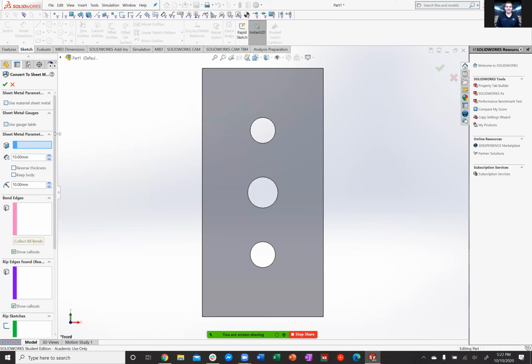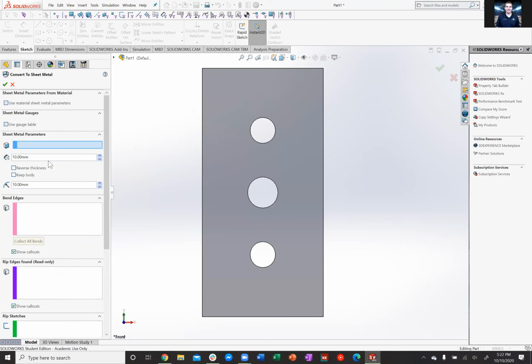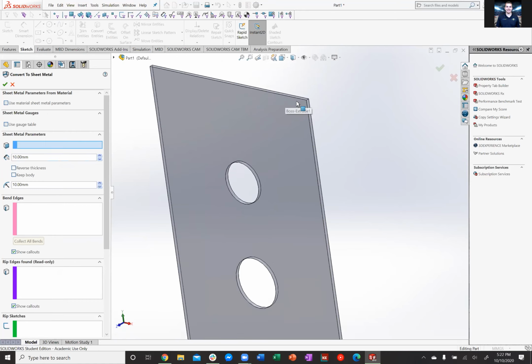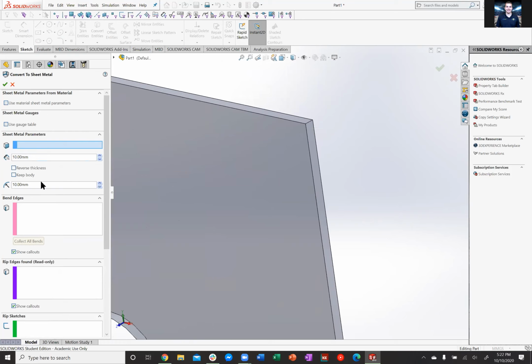I'll make this bigger here. It usually has some default standards. Beware that sometimes it won't be the same thickness. The thickness that's put in here, this T1, determines the actual thickness of the part from this step forward.